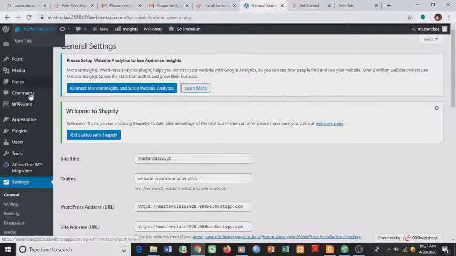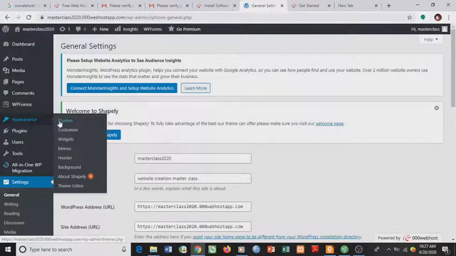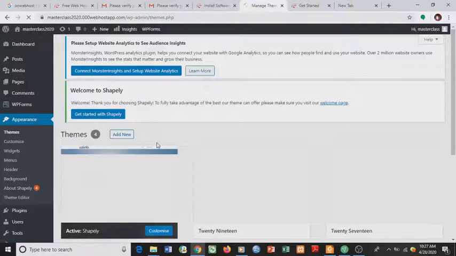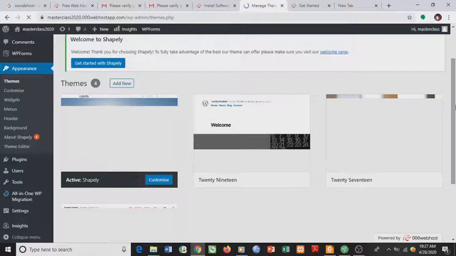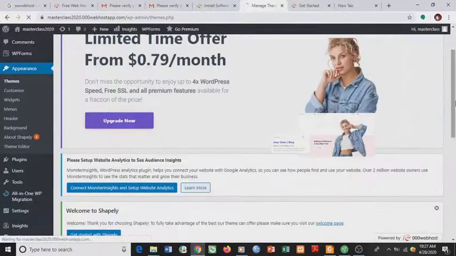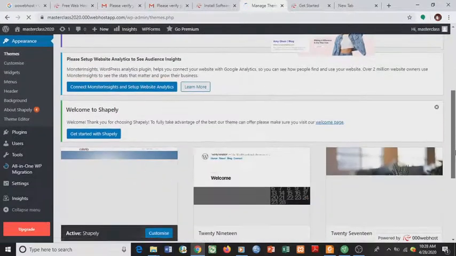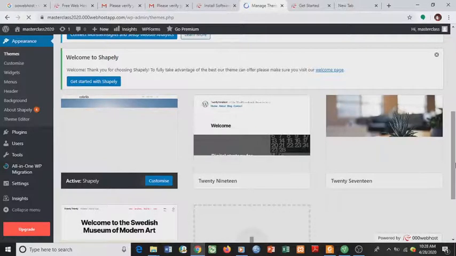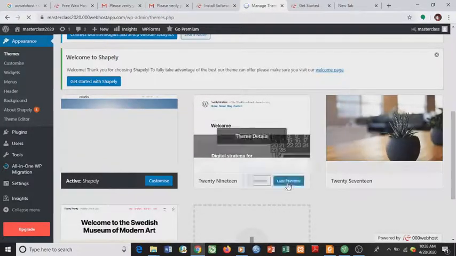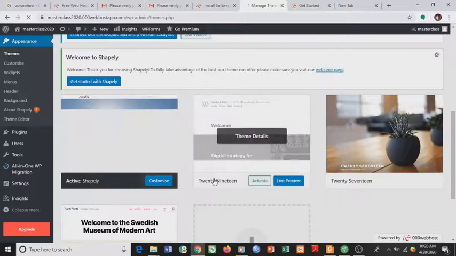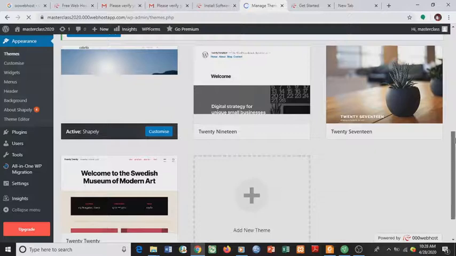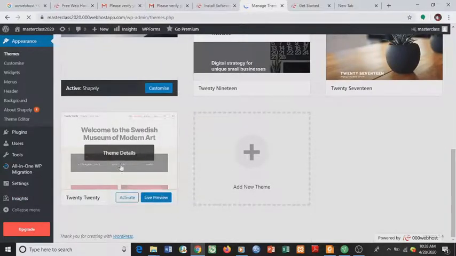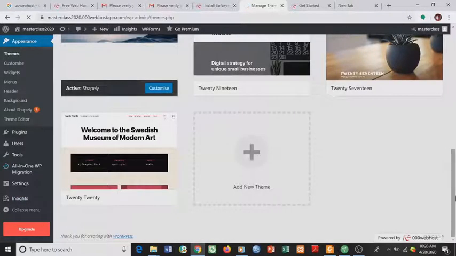Now there are two ways you can do this. Remember initially I told you, appearance, you go to themes. This is the first way. Appearance, you go to themes. When you come here, when we were installing this website, the website was automatically installed with 4 themes: the Shapely theme, the 2019 theme, the 2017 theme from WordPress, as well as the 2020 theme from WordPress. These are the 4 themes.